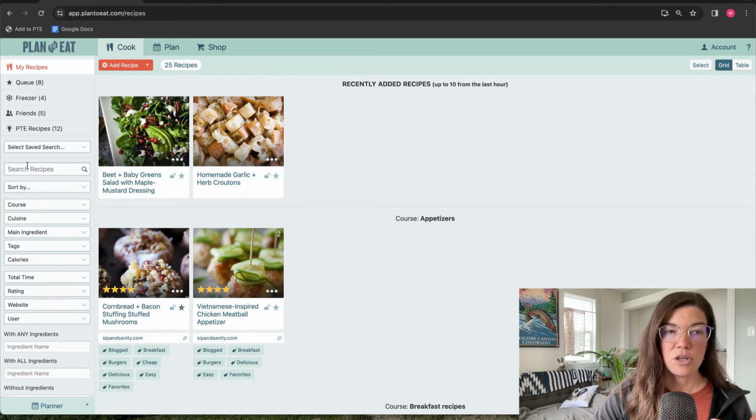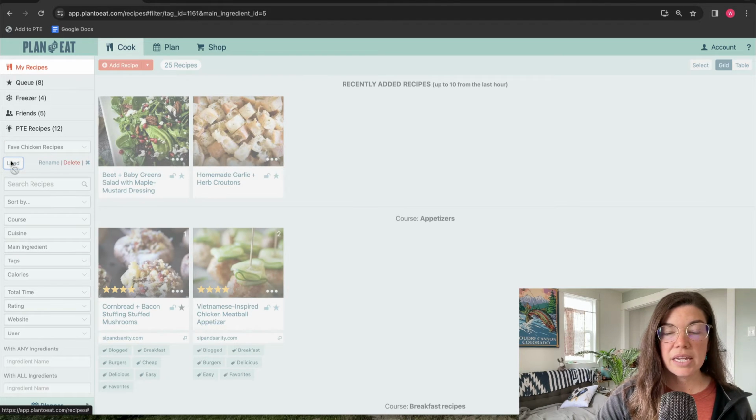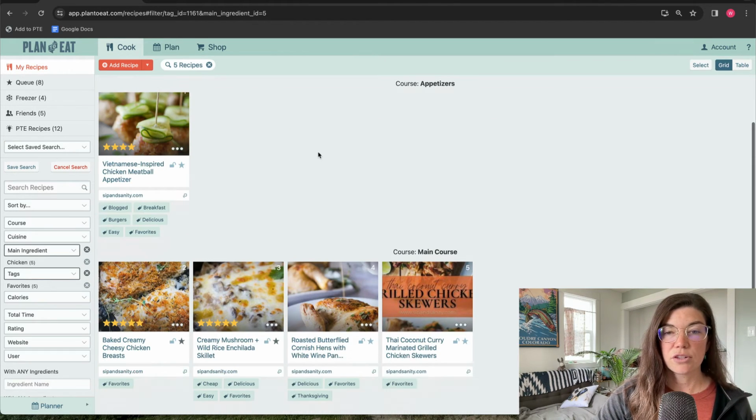And then when I come back to my recipe book, you will see that there is now this drop-down menu here where I can select the different saved searches that I have. I can click on that, hit the load button, and it will load that saved search for me.